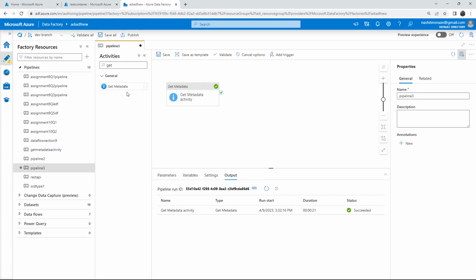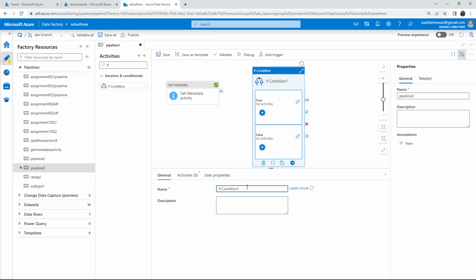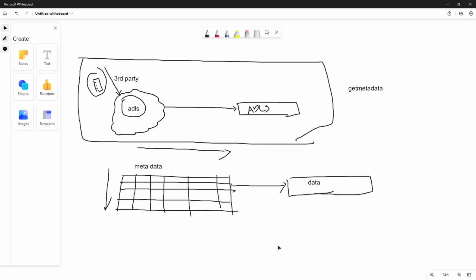So after this, what we need to do: we check the file exists in the ADLS, then we'll do the copy activity. How can we do that? We need to use the if condition. If file exists, then copy the customer table. Basically, that is what we are doing.